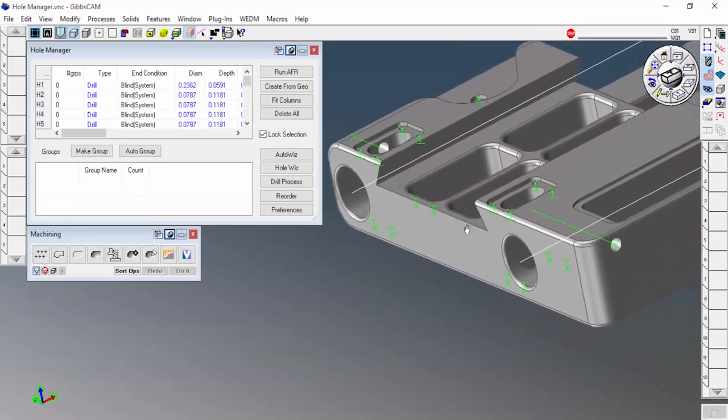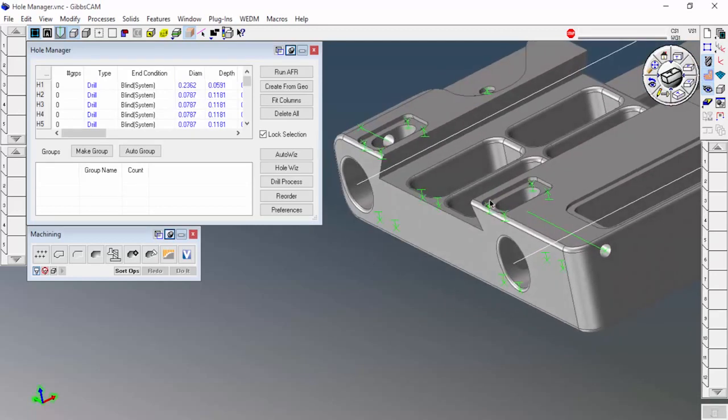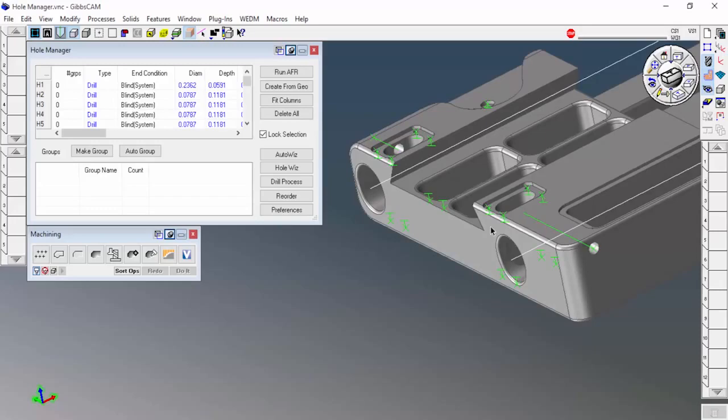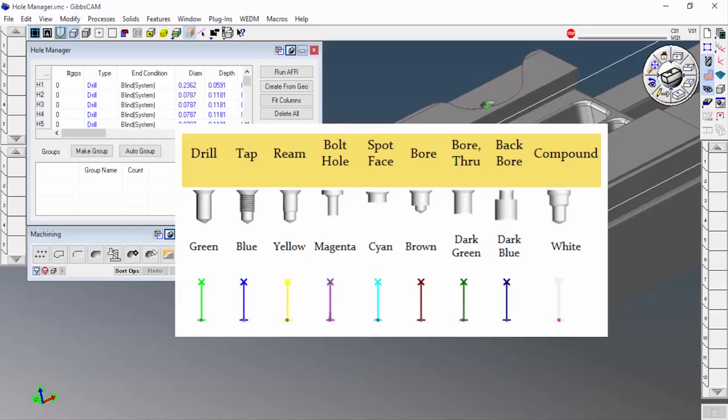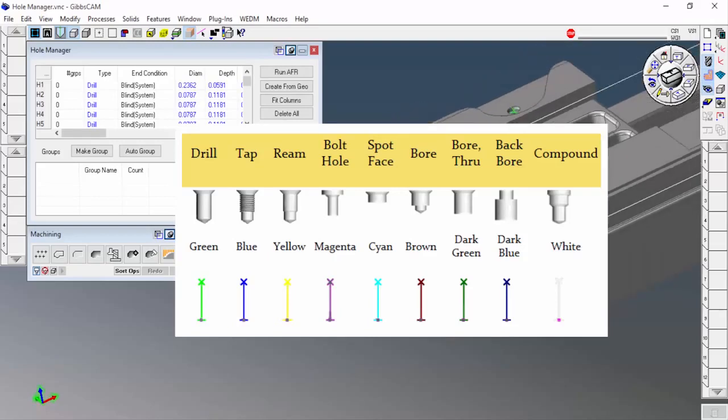If we look at this model, we can actually see that there are a few different colors. So let me go ahead and pull up this little graphic from the help menu. There we go. So we can see that the colors coordinate with what each hole is: drill, tap, ream, bore, bore through, back bore, all that other stuff. And here are the corresponding colors. So just by looking at this model, we can see that we have some blind holes, some through holes, a compound hole, and a whole bunch of through bores or something like that.